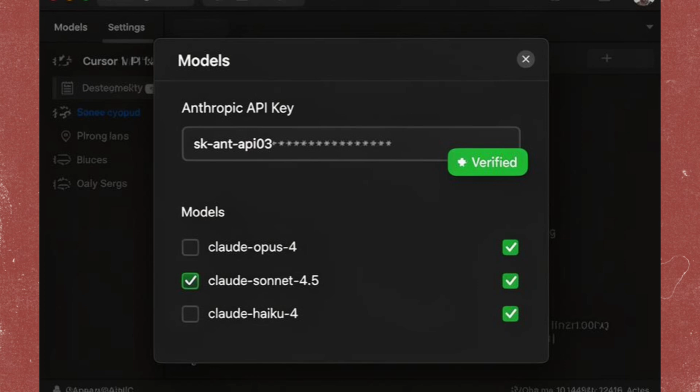So launch your Cursor IDE, then open settings with CMD on macOS or Control on Windows. Now in the left sidebar of the settings window, click Models, scroll down to the Anthropic API key section and paste your key. So the format is this one. And then into the input field, click verify. Within a second, a green verified badge appears, confirming the key is valid and your account has billing enabled.